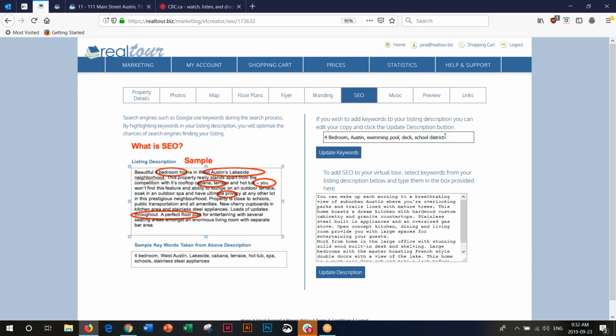4-bedroom house with a swimming pool in downtown Austin, right? People just do vague searches like that. So if you were to add some of those keywords right here, and they do a search like that on Google, there's a better chance that a link to your virtual tour is going to show up in those Google search results closer to the top.